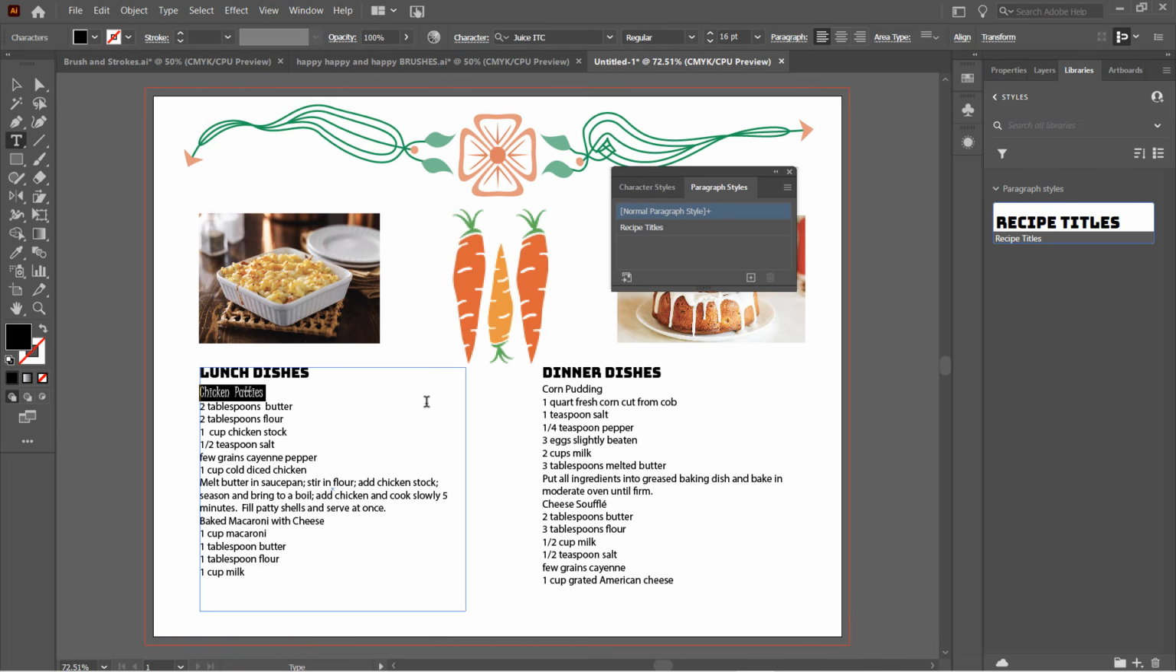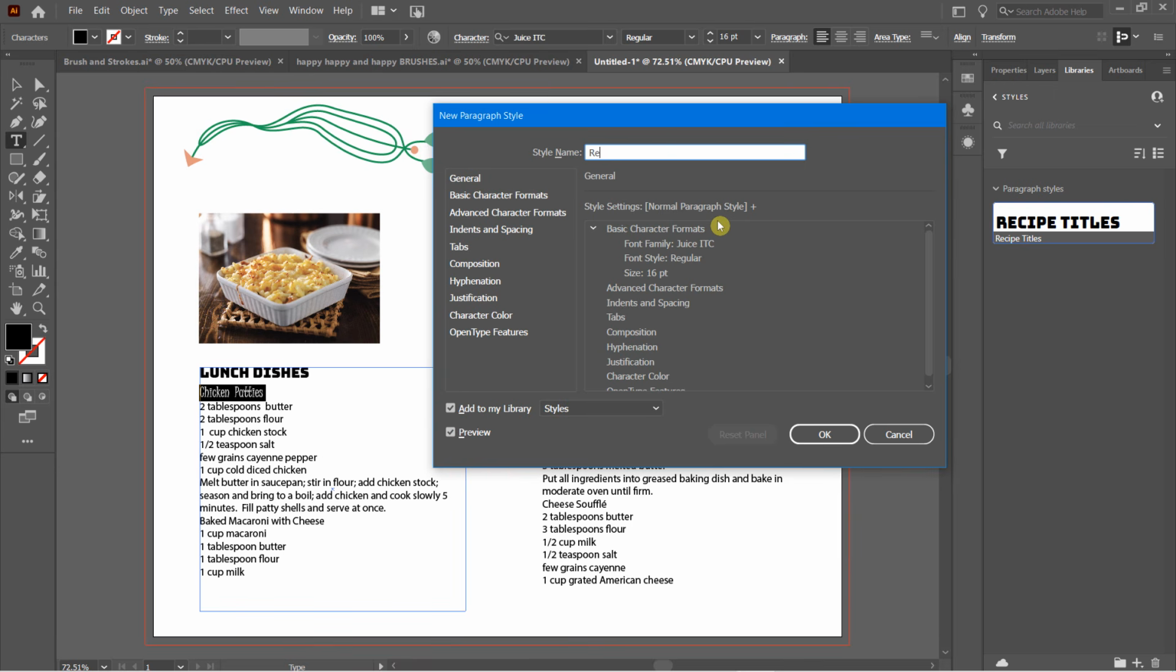All right, very good. And that's going to be the same thing for my baked macaroni and cheese, same thing for my corn pudding, same thing for my cheese souffle. Love it. Now, again, hold down your Alt or Option key while that's still selected. All right, and this is going to be recipe names. Okay, maybe come up with better names than that. Something that won't confuse you. All right, so I'm good to go there.